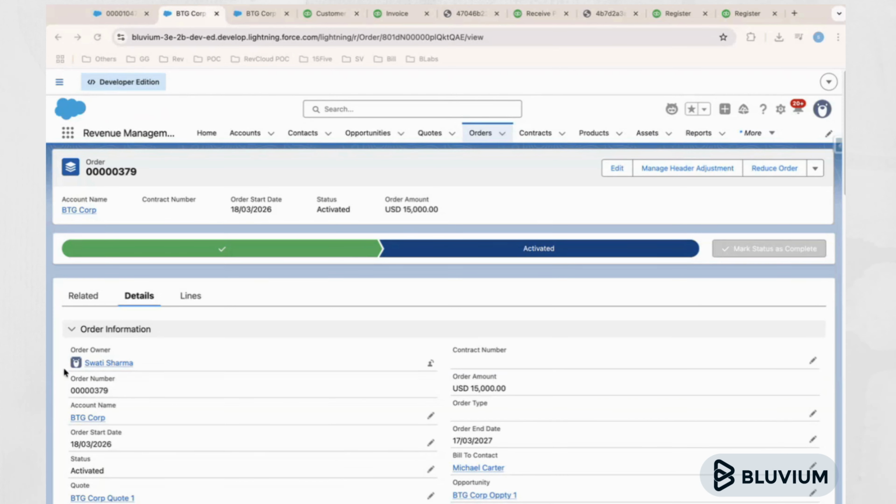In this demo, I'll walk you through how we handle milestone-based billing and accounting using Salesforce Revenue Cloud integrated with QuickBooks, where payments are collected in trust account while the Salesforce case is open. Once the case is closed, the funds will be transferred from trust account to operational account in QuickBooks.